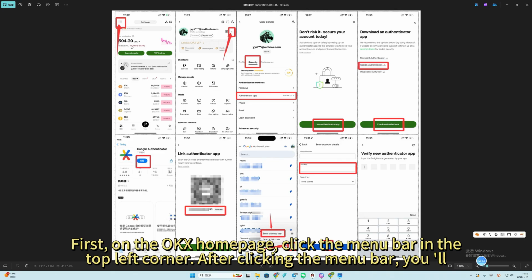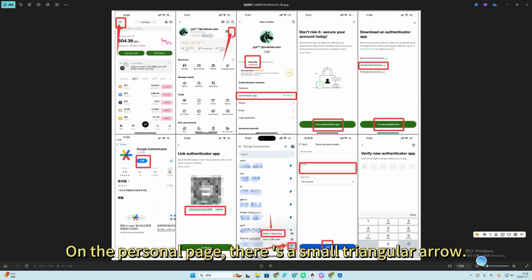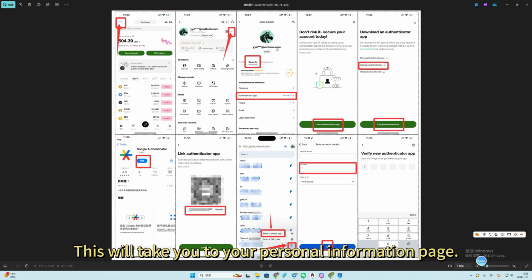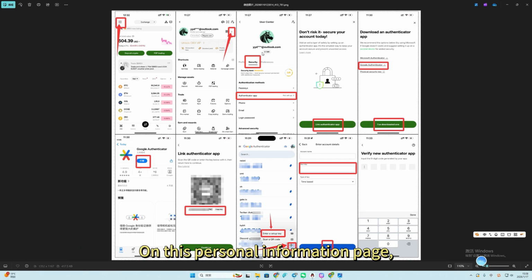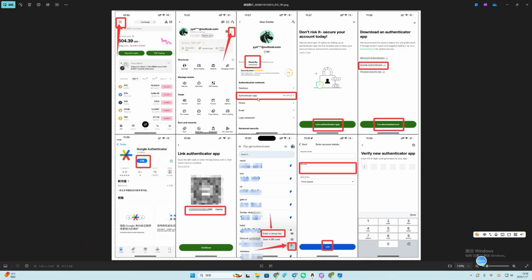First, on the OKX homepage, click the menu bar in the top left corner. After clicking the menu bar, you'll enter your personal page. On the personal page, there's a small triangular arrow. We need to click it again. This will take you to your personal information page. On this personal information page, we need to click on security settings here. Then set up the authenticator here and configure it.